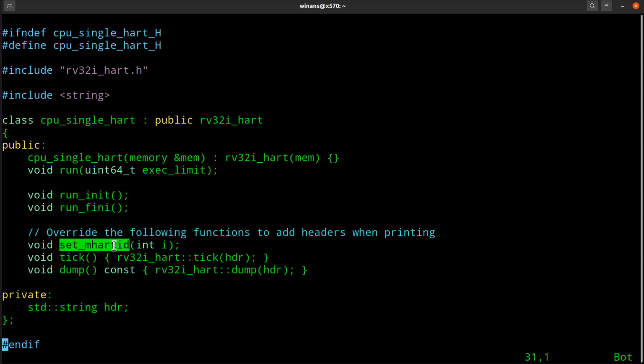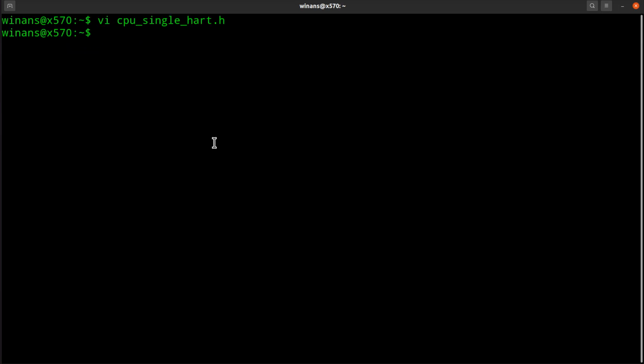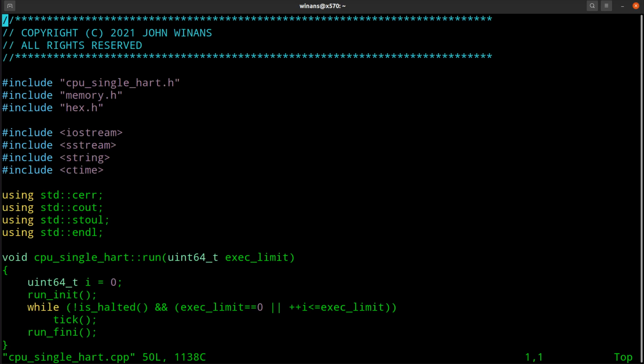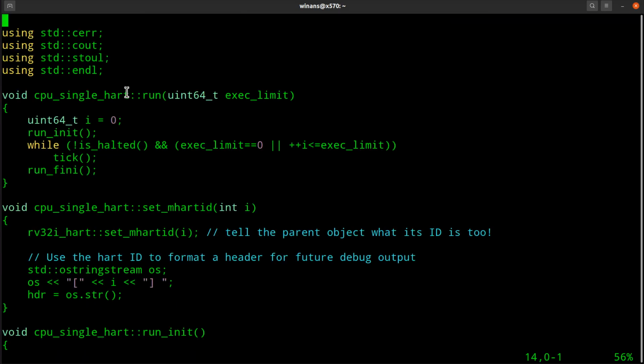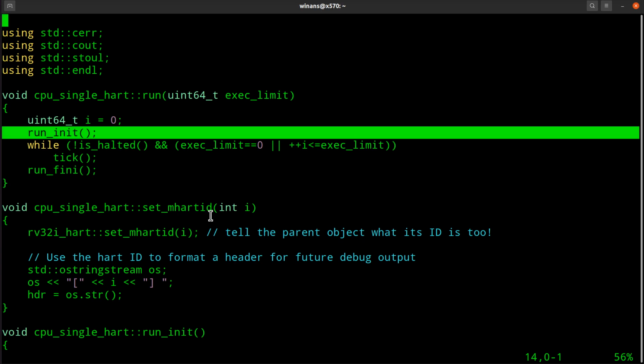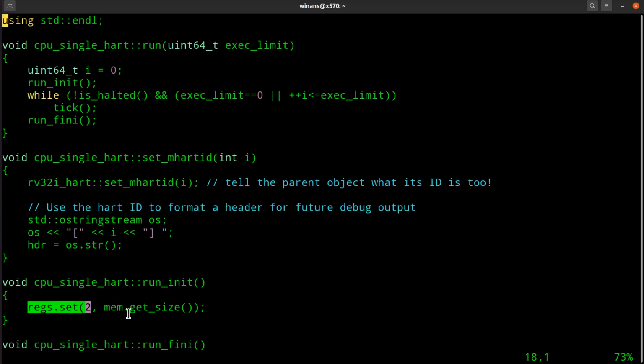So if you call the setMHeartID on the single heart class and pass it a number, what we'll see is we're going to put a string in here with that heart ID number in it, okay? So let's go ahead and look at the changes in my single heart class. See how this works. It's all straightforward, okay? Here's my run method. Now, you may have put this reg set mem get size line of code right in here. That's fine. I factored it out.